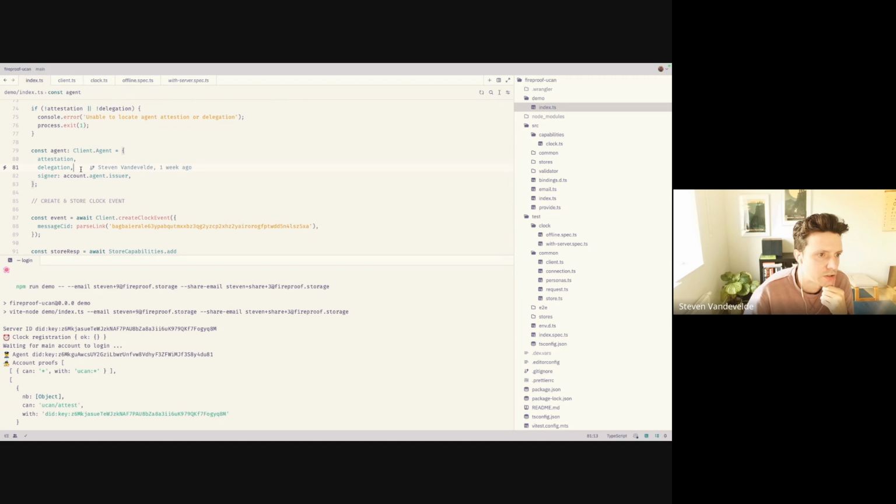There's a delegation. That's basically saying my email, the account, is delegating everything to this agent, this client, and then the attestation is a verification that the email is valid.